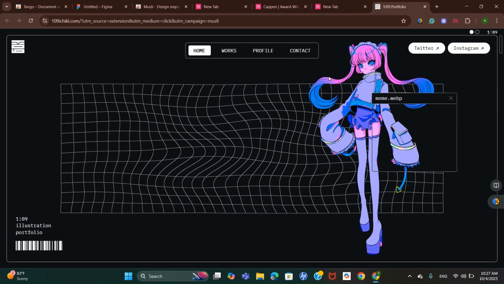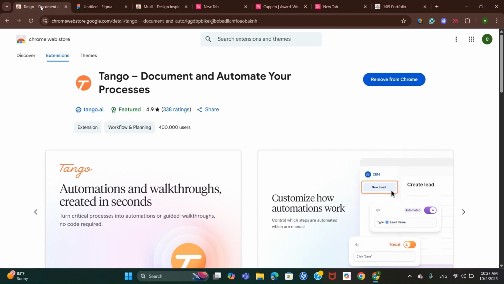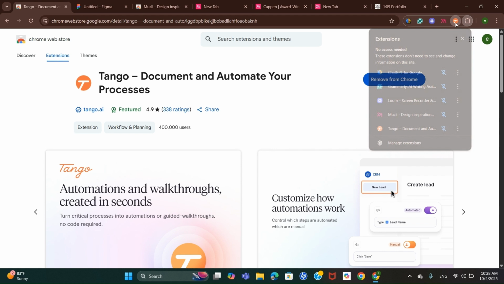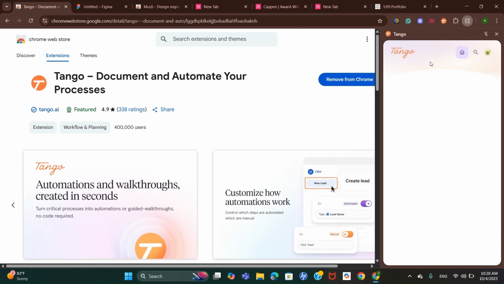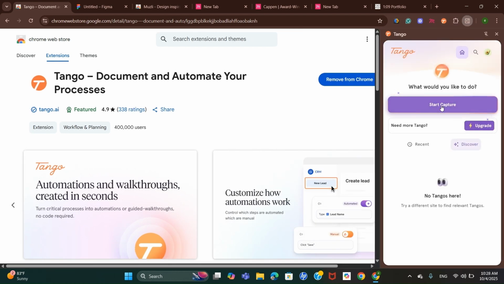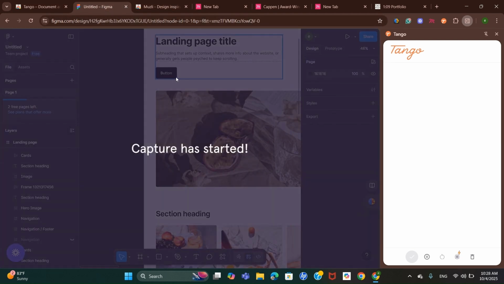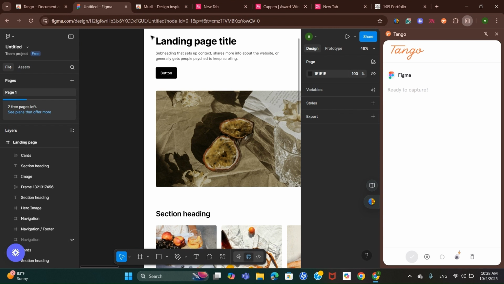The fifth extension is Tango. Documentation is often boring and time-consuming. Tango makes it automatic. When you perform any task in your browser, Tango captures screenshots step by step and creates a guide with instructions. This is amazing for teaching others, creating tutorials, or training new team members.